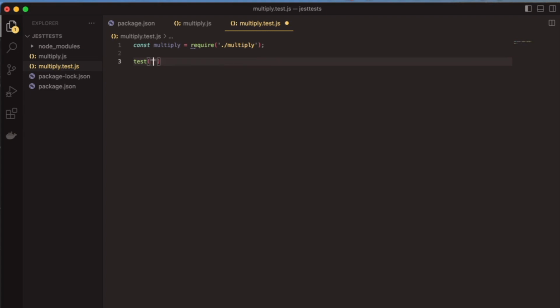So let me put parentheses. I'm going to say when I multiply two numbers, I get the right answer. You can put whatever you want right here. This basically just signifies in the testing environment what this test was for. Put a comma, and then I'm going to need to pass it an arrow function. So we'll go ahead and do that.